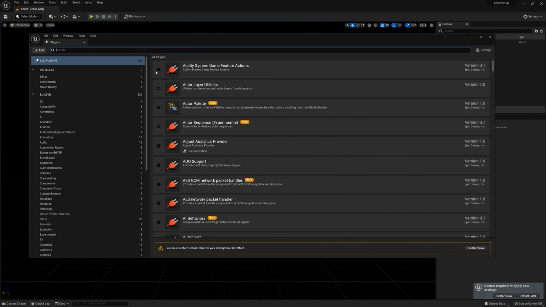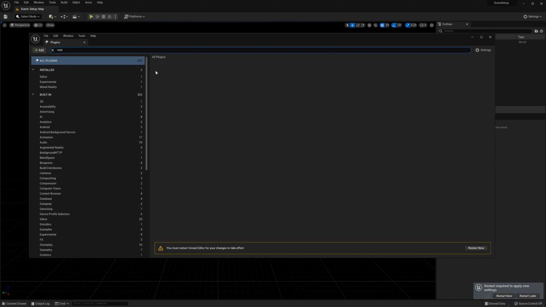Next is a personal preference, volumetrics, if I can spell it right.